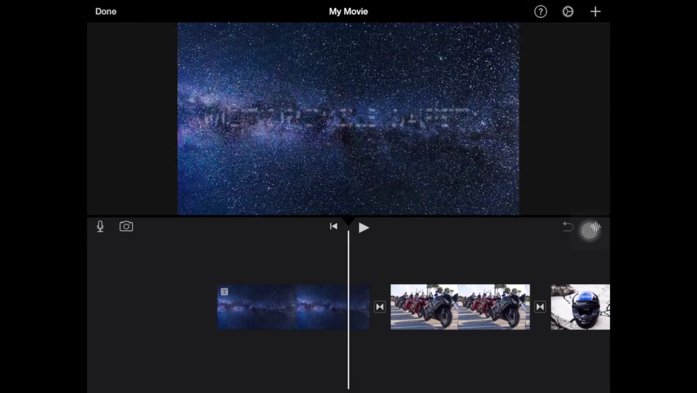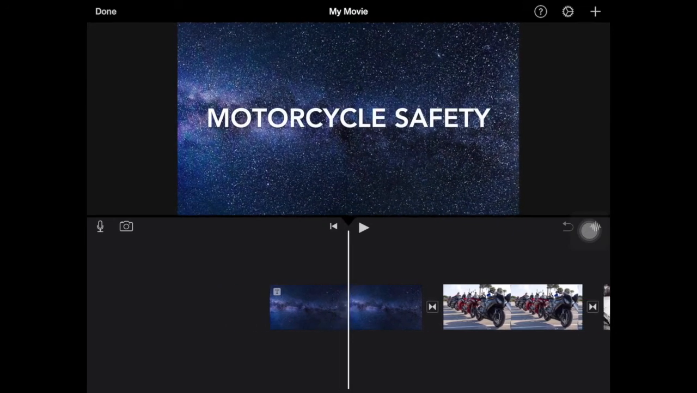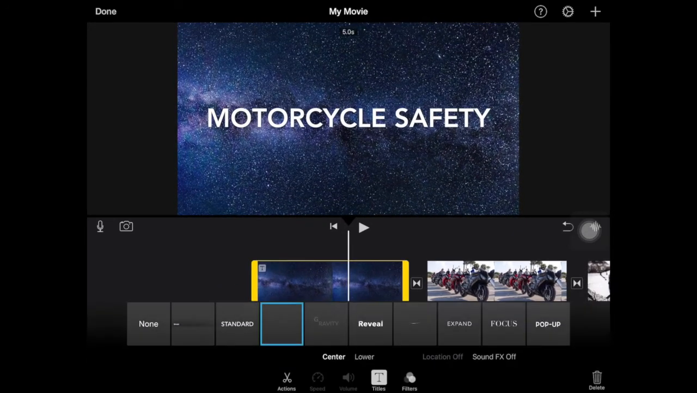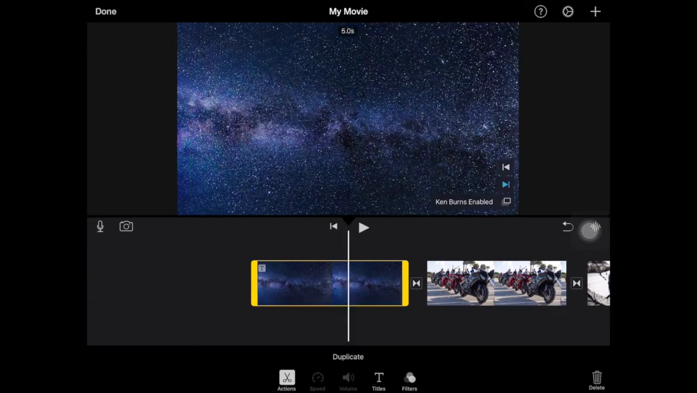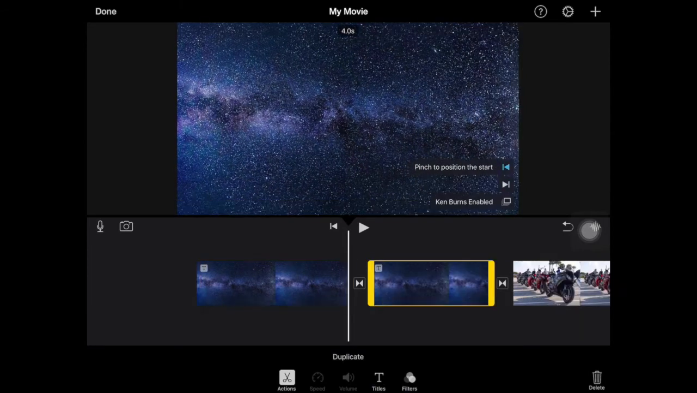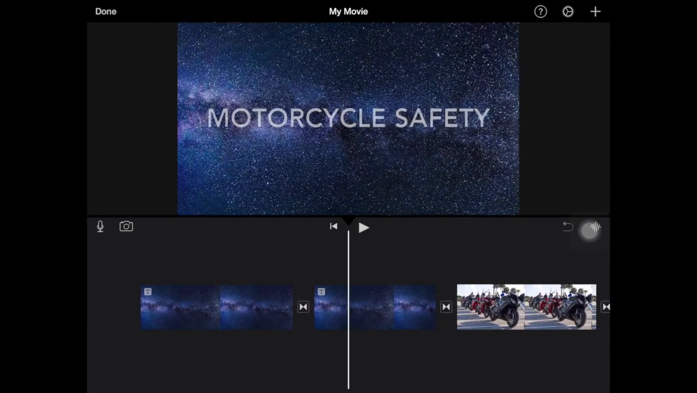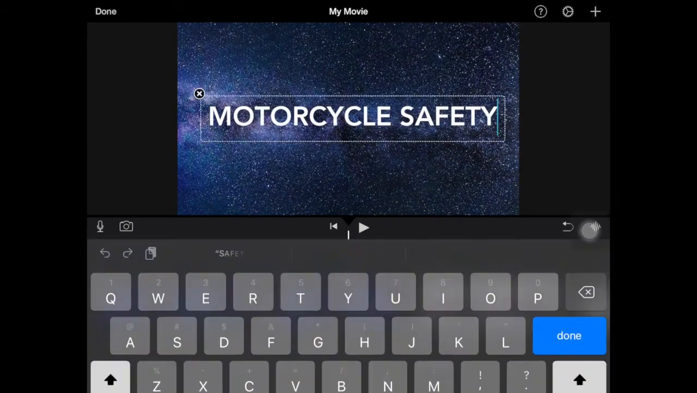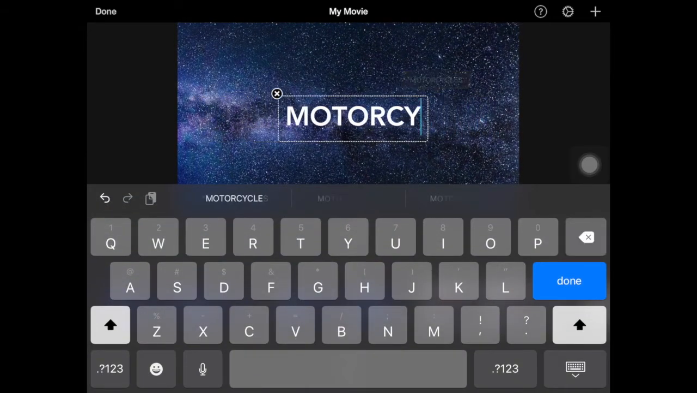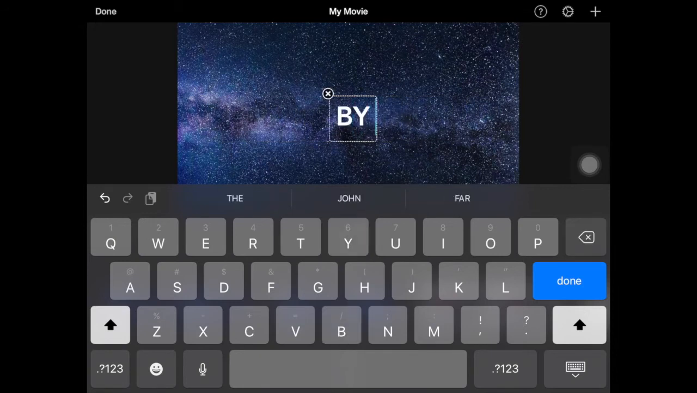Now, that slide only allows you one piece of information. So if I wanted to add my name, what I could do is click on that slide and click Duplicate. So now I have two of the exact same slide. So the second one, I could get rid of Motorcycle Safety and write my name.